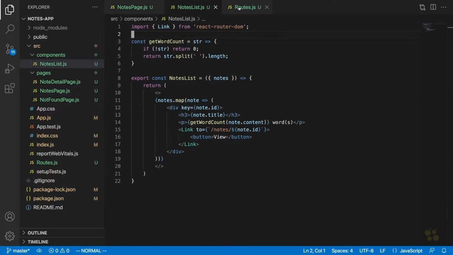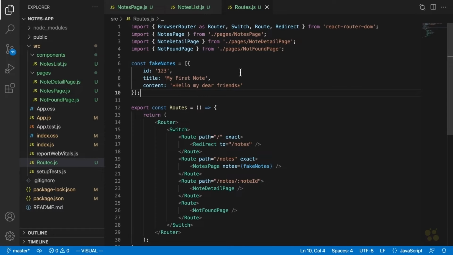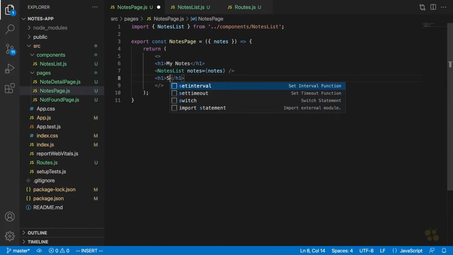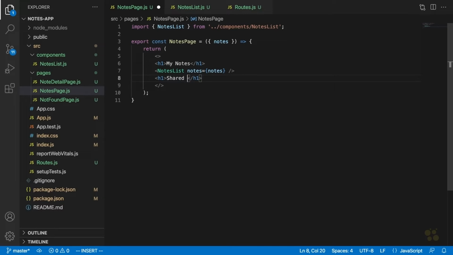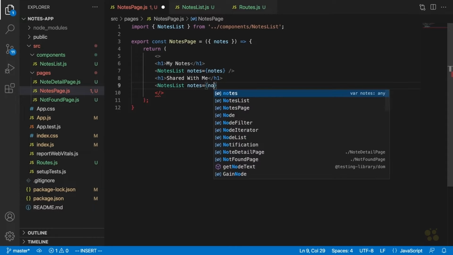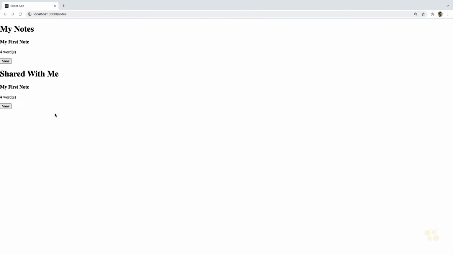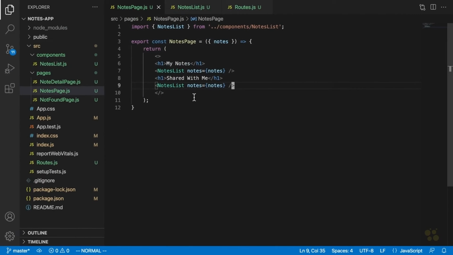So in the future, if we wanted to display another list, right? If we open up our notes page again here, if we wanted to say h1 "Shared with me" and display another NotesList with different notes, I'm just going to display the same notes here, but this would be, you know, a different set of notes, obviously. What we would see is that with just one component, we've displayed the same layout and logic. So that's something that I usually like to follow up with whenever I create a page, as you'll see.